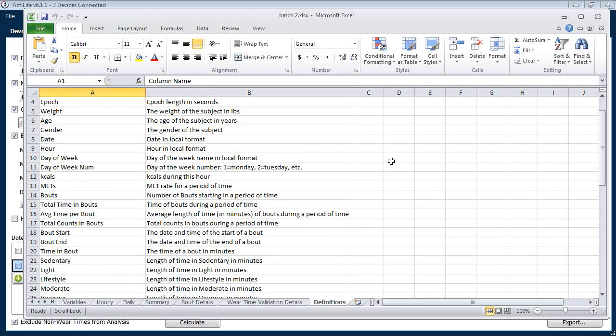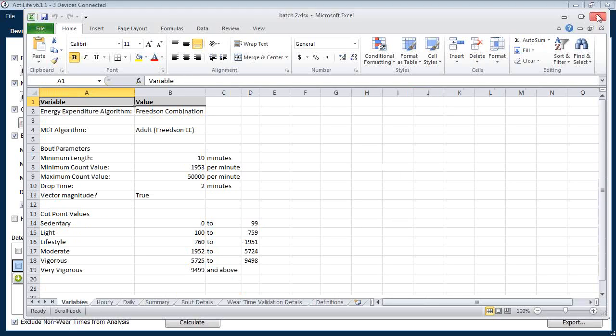So this looks good to me. I can hand this off to somebody else. They can analyze it and do further studies on the data, and they do not have to have ActiLife, which is very nice.